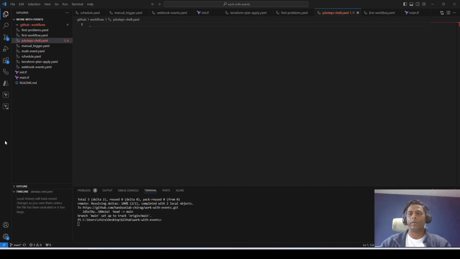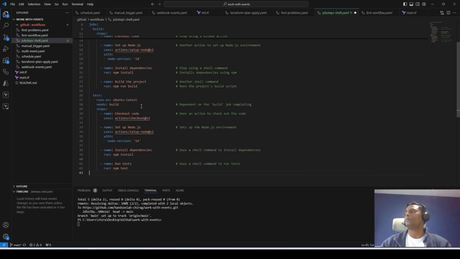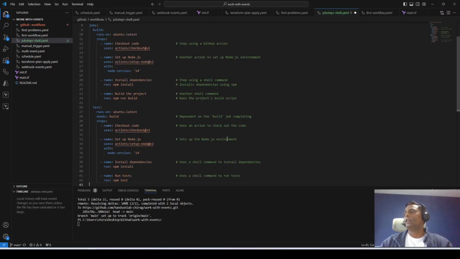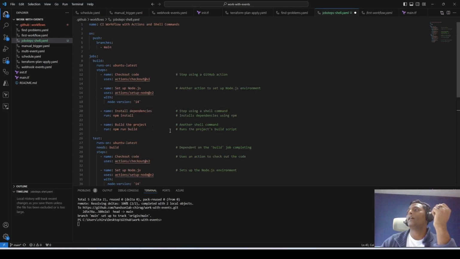Cool. Got it. So if I just copy the code and paste it here. Now this is a little bit different than what we had done previously, but again, almost the same. So this is the name we want to give to the workflow: CI workflow with action and commands. We are running on the main branch.